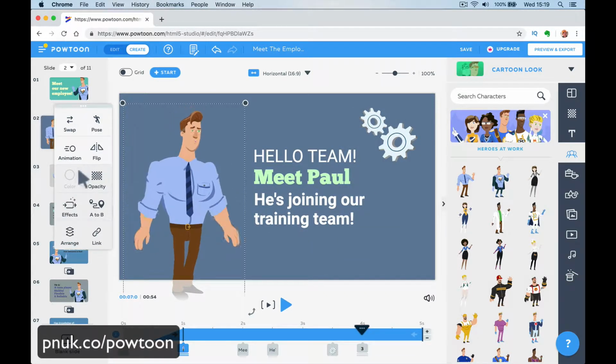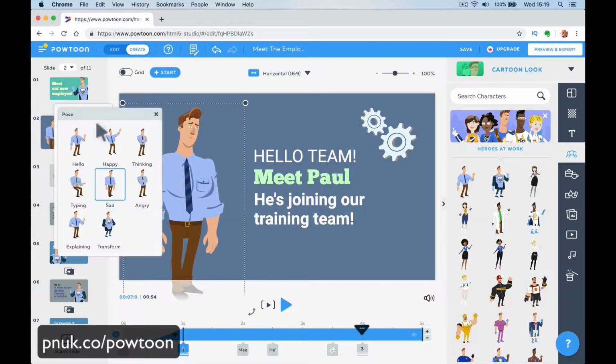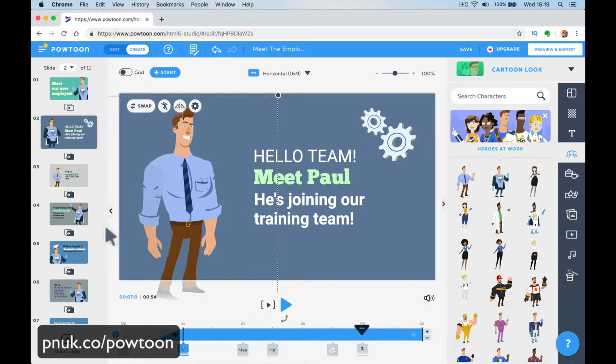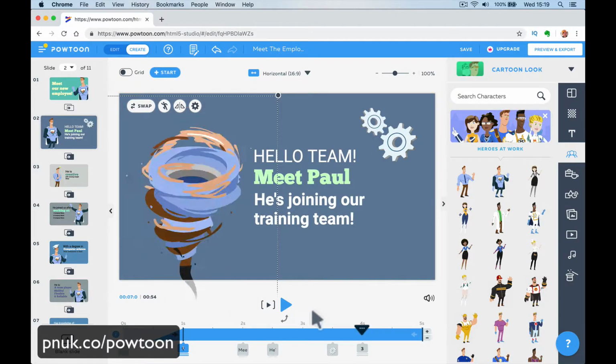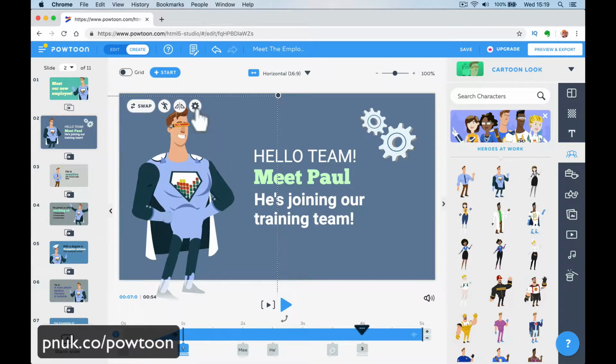Let's go here. Settings, pose, transform. So he's going to take his shirt off, I guess, at that point. Yeah. So you can change it to whatever you want, right?